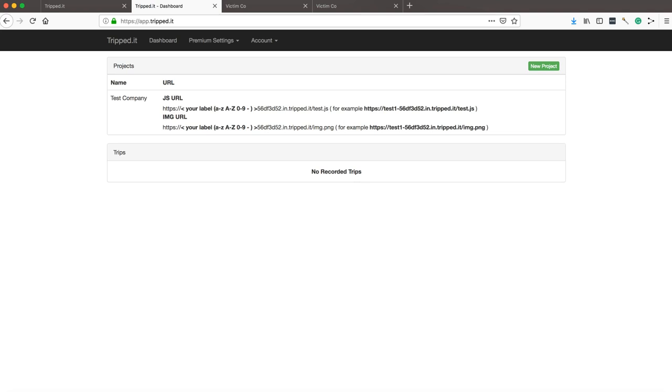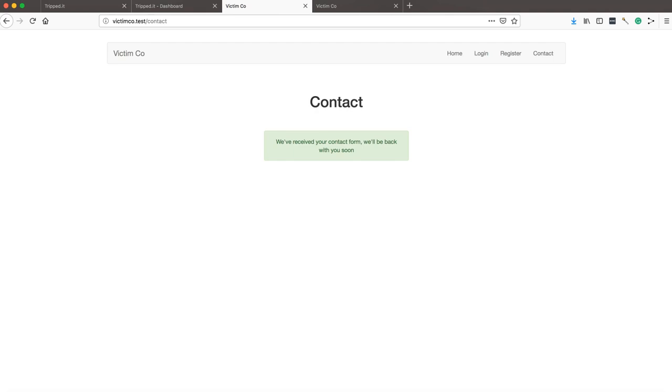You can actually put any text or numbers before this, so you can put test1 and then your unique URL again. I'm going to show you how that can be useful and how you can change these parts, so you know which parts of your tests are working. Let's copy that string and go back to our victim company.